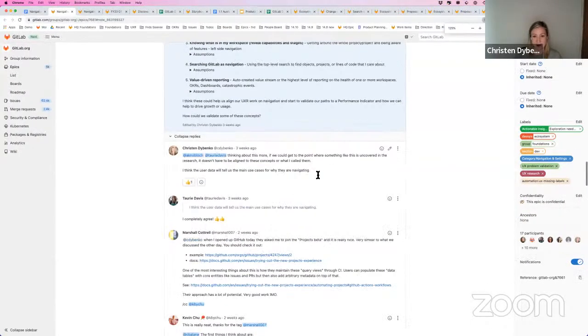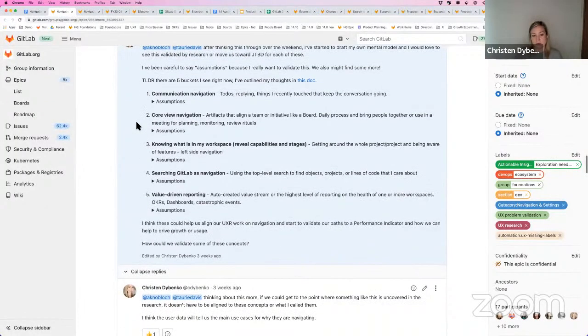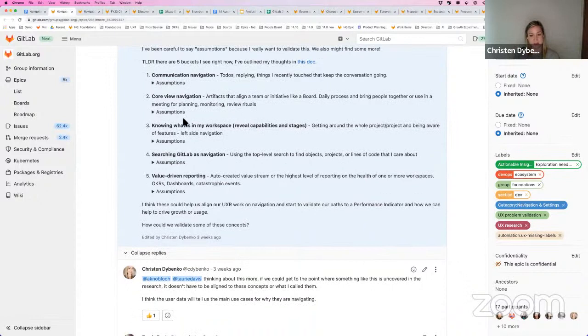Yeah, I added the link here, but I'll share my screen. It's a way to start thinking about navigation in a slightly different way. From how I was looking at it, communication navigation, that left side nav doesn't necessarily apply to that, but it's everything I need to do to reply back to somebody in GitLab, and everyone has to do it. Core view navigation would be artifacts such as a board that aligns a team every day to do planning poker or something like that. Those are not yet in our nav. However, they could come off left side nav, they could be off a dashboard on the homepage. There's lots of things we could do.